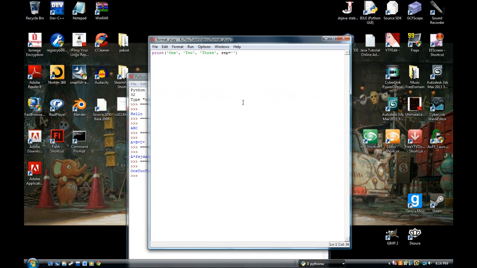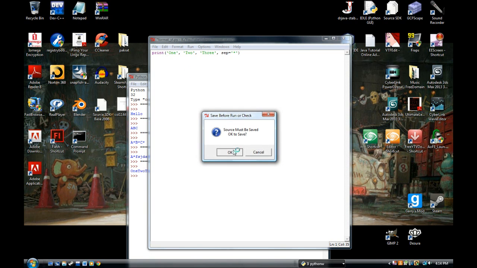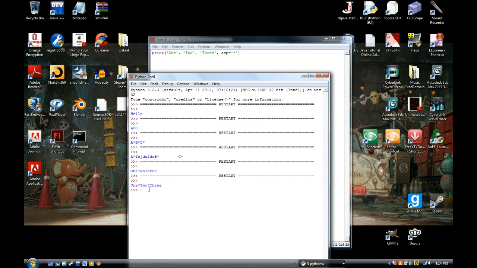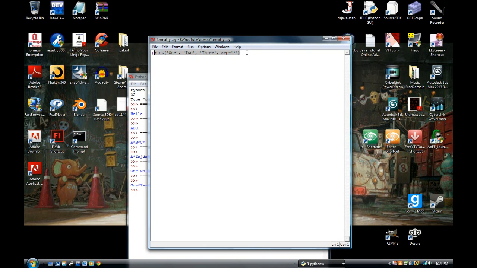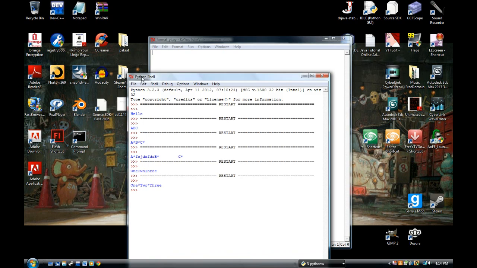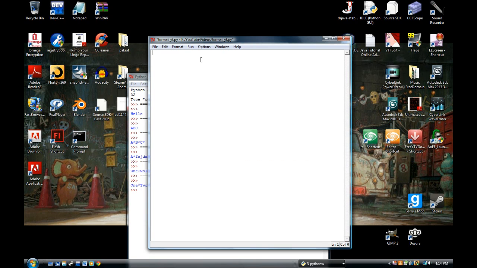If we were to change this to a star, for example, like I did before, and we run the module, okay, save, it's going to put a star in between the arguments, but not after it. Remember, the end is what puts it after, and sep is what's put in between the arguments. And that's it. So that's the sep and the end. It's pretty cool, huh? Okay, so save that, and we're going to go on to the next one.